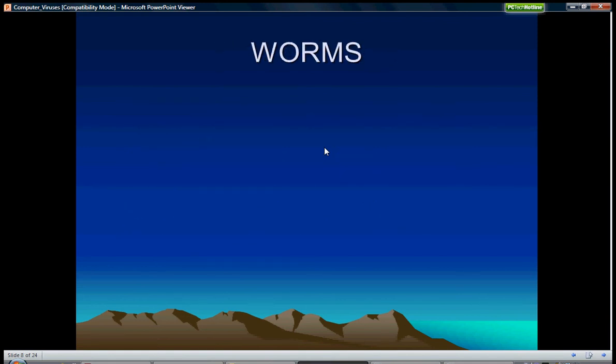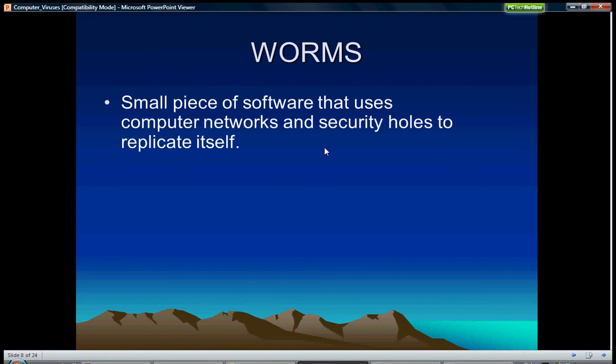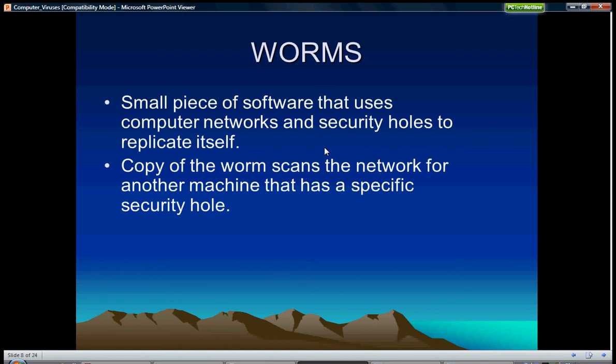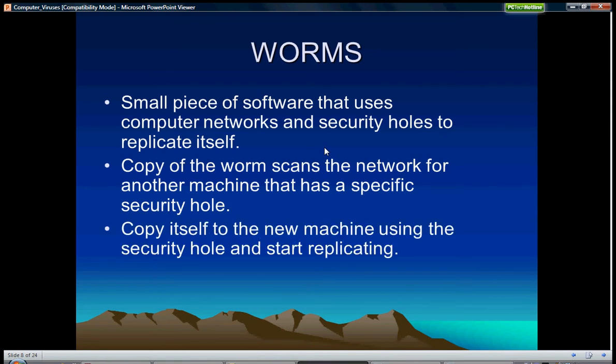Worms are basically a small piece of software that uses computer networks and security holes to replicate itself. When a worm executes, it scans for other IP addresses with a specific security hole, and then it sends exploit code to execute itself on the other machine. It does not need any human intervention. Once it goes to a new machine, it will scan for other machines in the network, and it will start spreading like that. An example is Code Red. There are other examples like Sasser, MS Blaster, and Storm Worm, those kinds of worms.